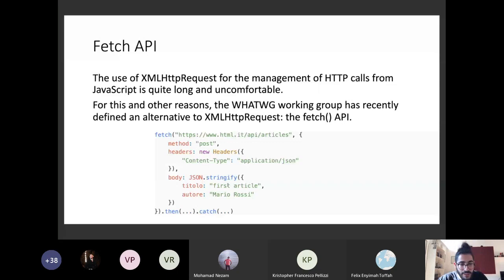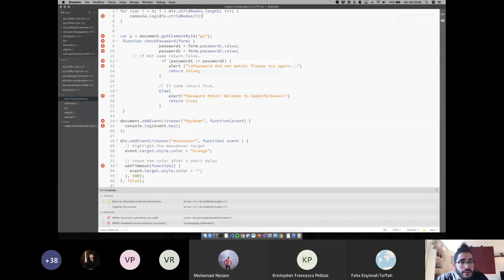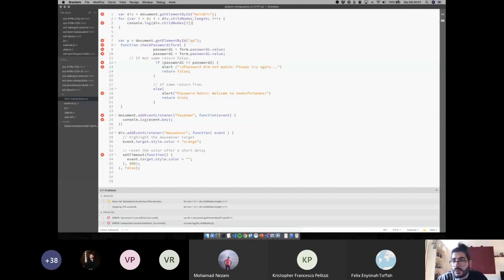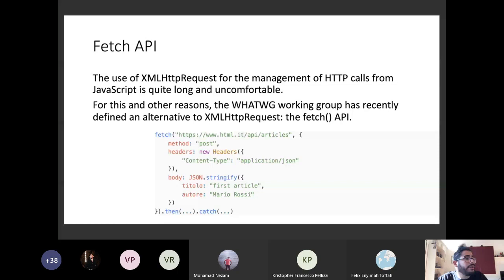And just to finish on the slides, we also had the body, and then we manage the response of the server using the promise. So let's close again. And we have seen that, compared to XML HTTP request, Fetch has a simpler syntax and it's also better integrated into the JavaScript object model, as we have seen in the way we can write the function.